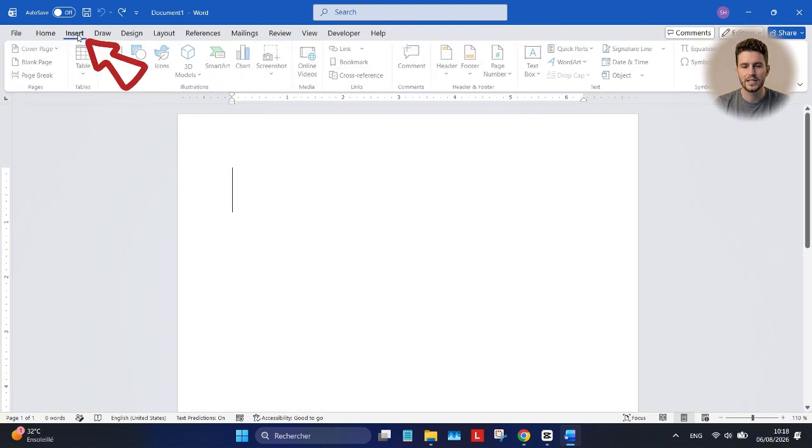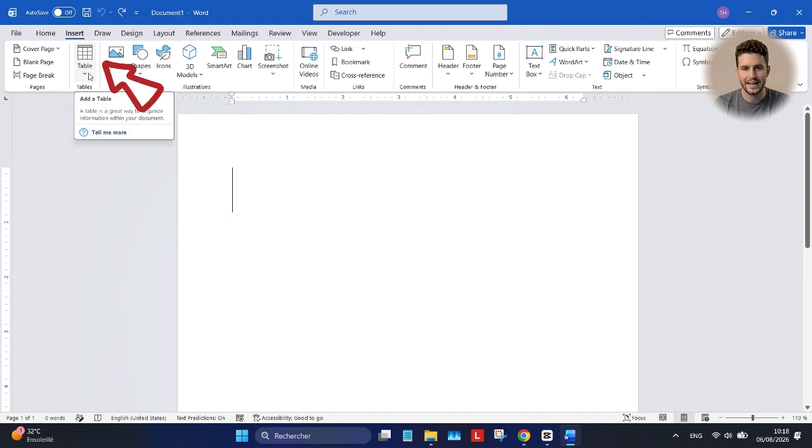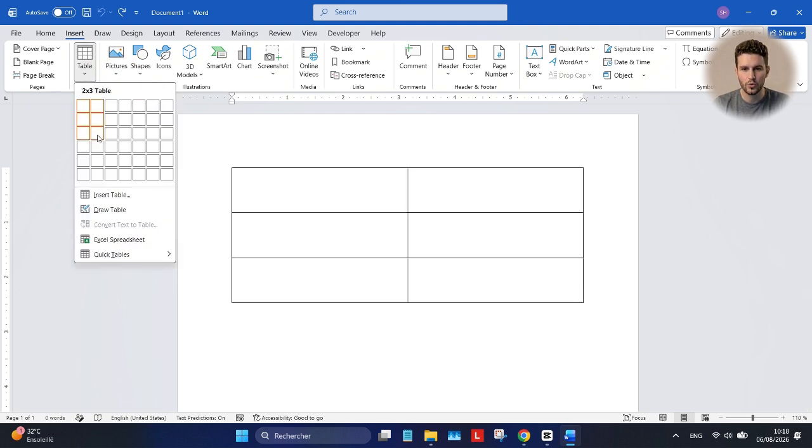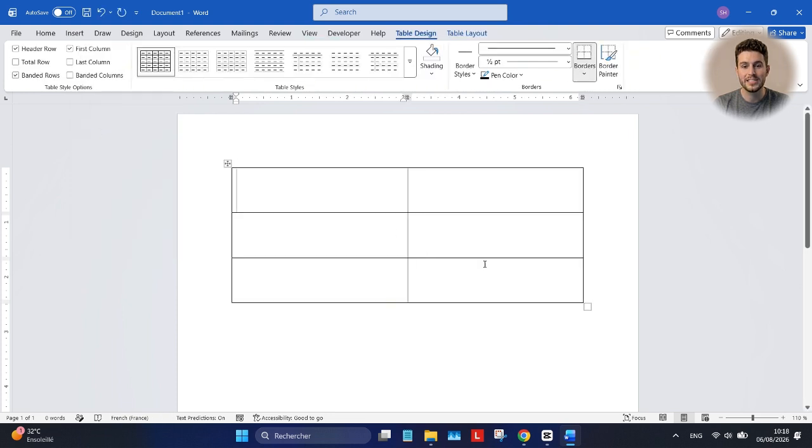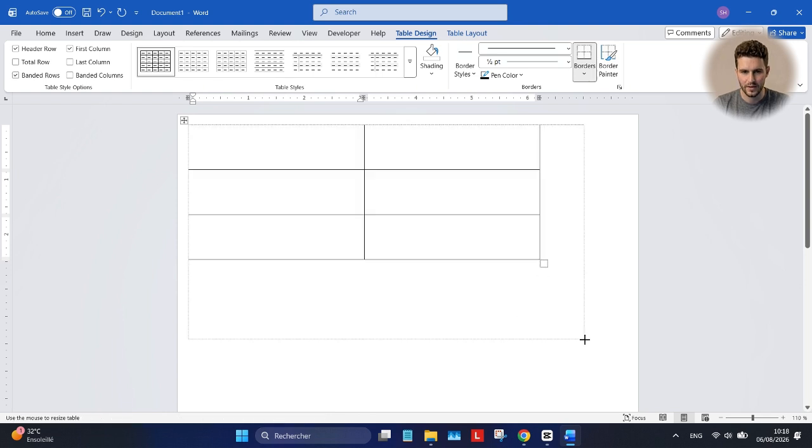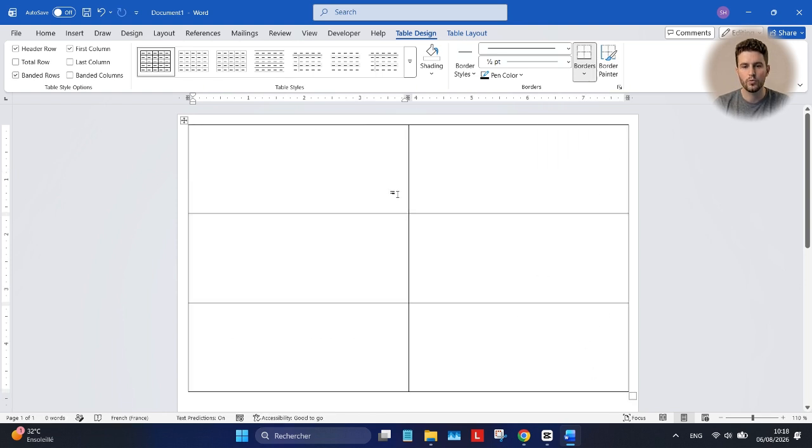Go to the Insert tab on the top ribbon. Click Table and draw out your desired grid size. For this example, let's use a 3x2 table. Once inserted, click and drag the small square at the bottom right corner of the table to expand it to your preferred overall size. Now for the most important step.